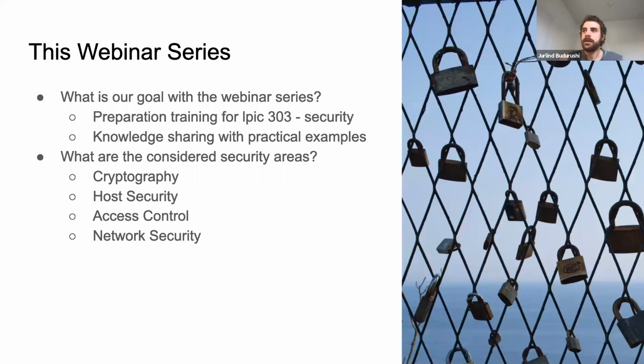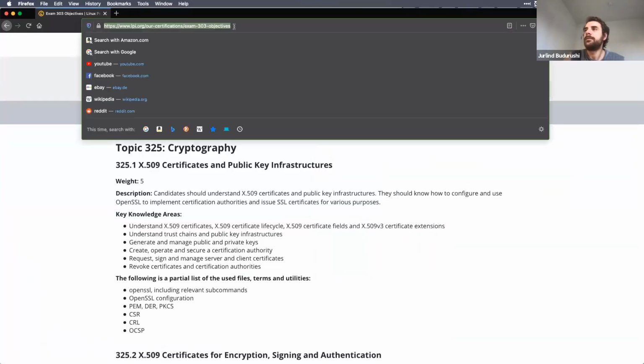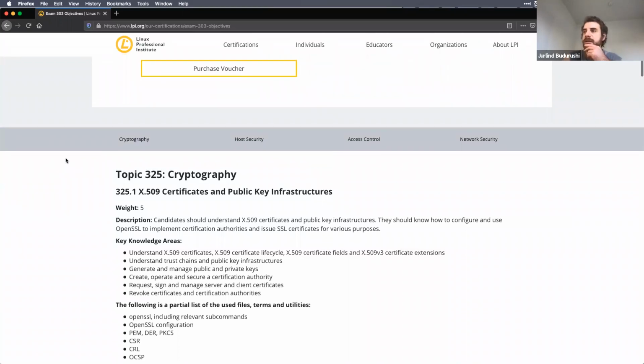So what are the considered security areas? We put them here, which is cryptography, host security, access control, and network security. You can find more information on this page, so I'm going to jump to the other view. If you go to this URL, you just Google LPIC-303 exam objectives, you will find this page, and as you see, there are these four main topics here. So we have cryptography, host security, access control, and network security.